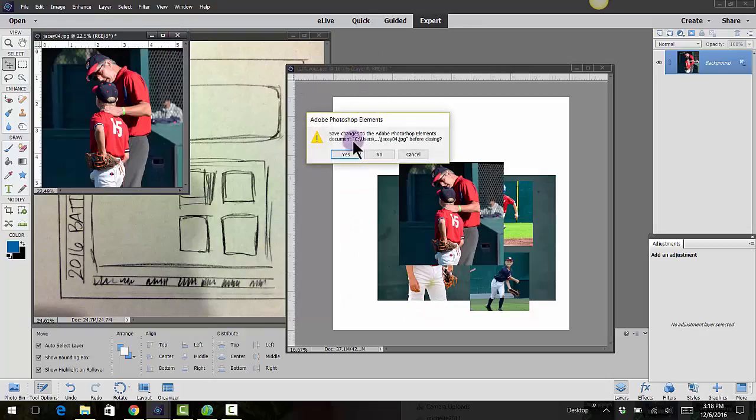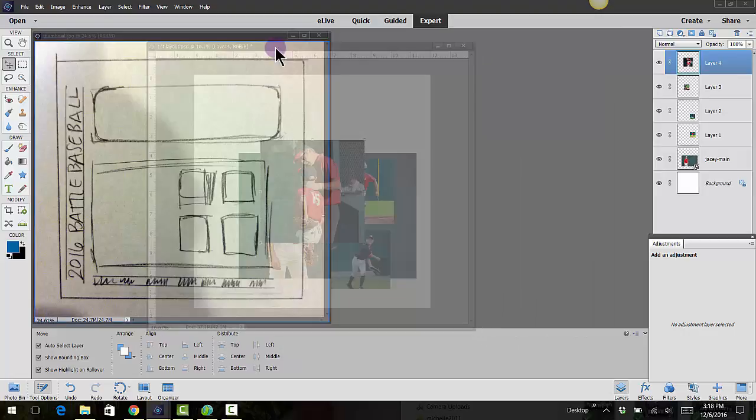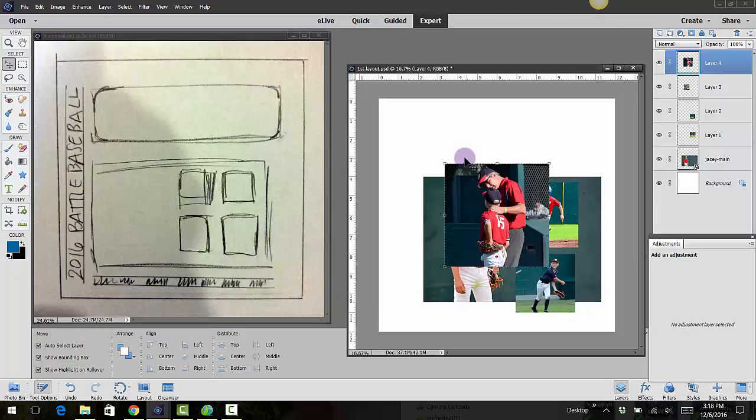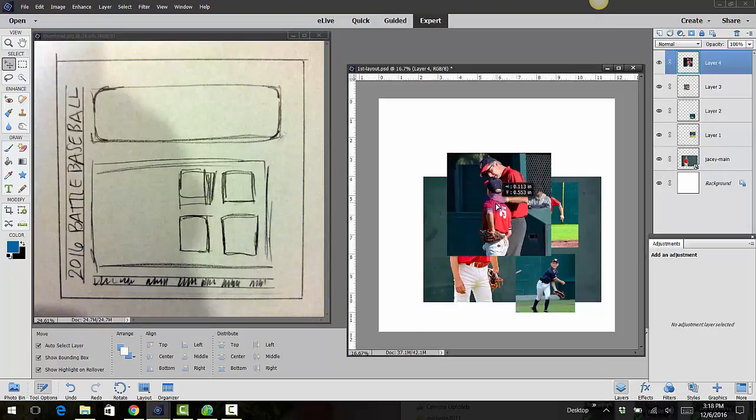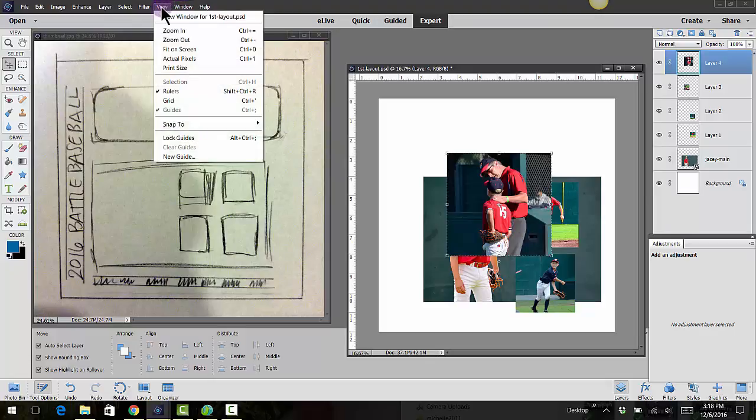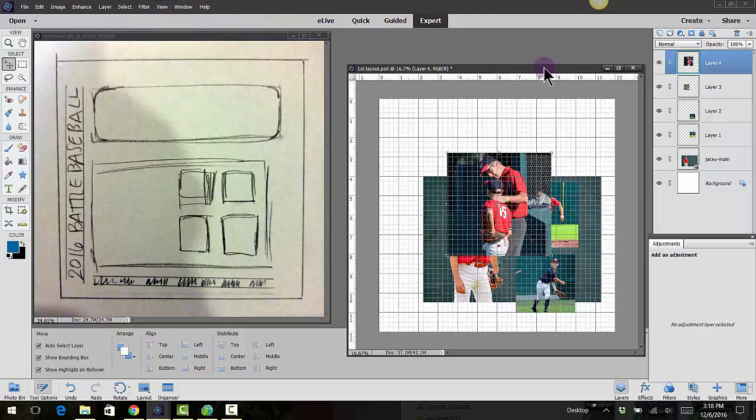Okay, now we have our photos inside of our page. Not all of them, but most of them. The next thing I want to do is shrink some of these down. See over here how these are all about the same size? Now we can bring in what's called a grid. So I'm going to go to Window, I'm going to go to View and Grid.